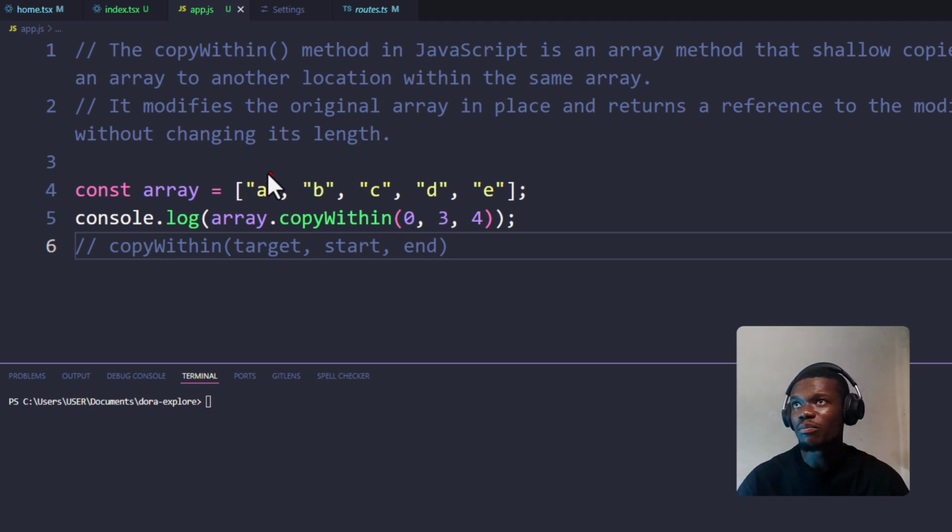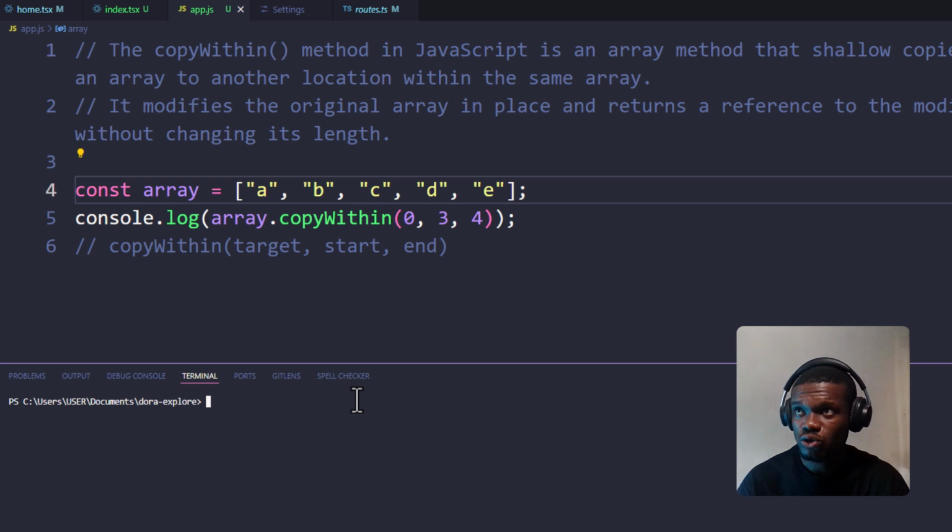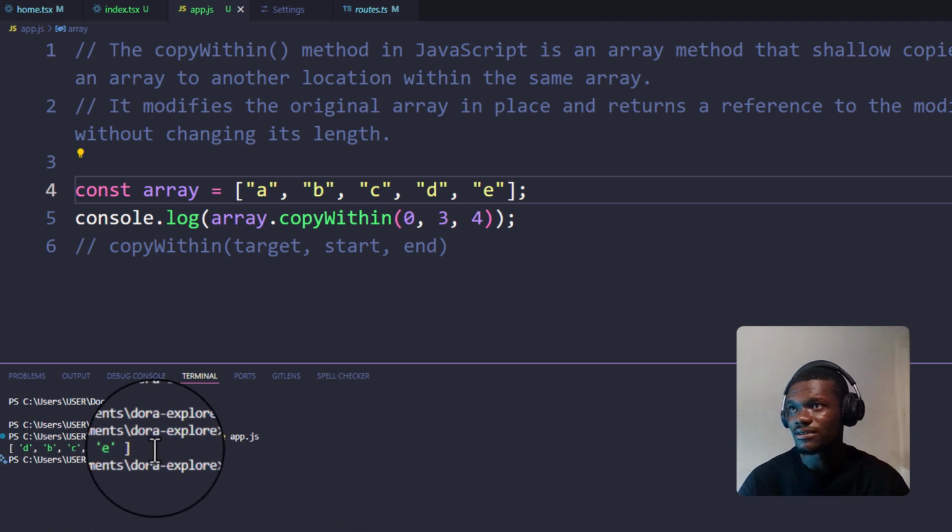The 0 over here pinpoints this letter, which, as we all know, the index of any array starts from 0. It pinpoints this letter, and then we are telling it to start from 3. The third element in our array here is D. So in such a way, D comes in the place of A, and 4 over here is E, and it should stop at E. If we do a console.log, which we already did, and run node app.js, it's going to return us this result over here.